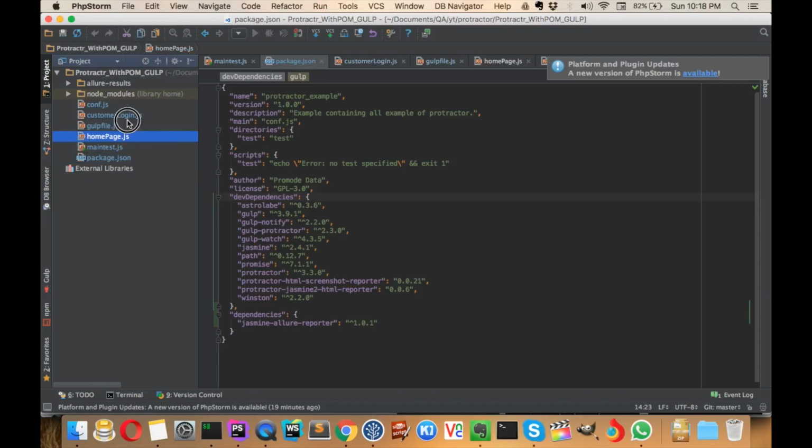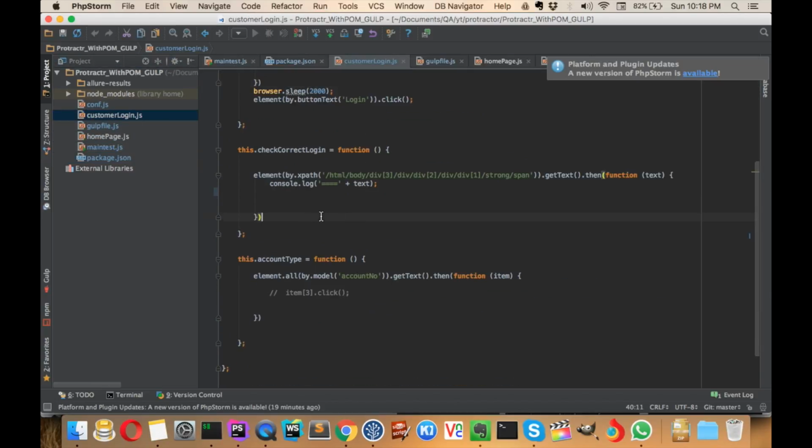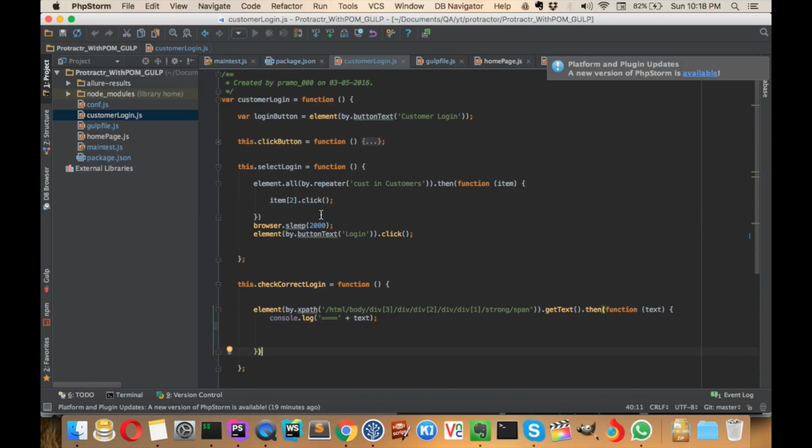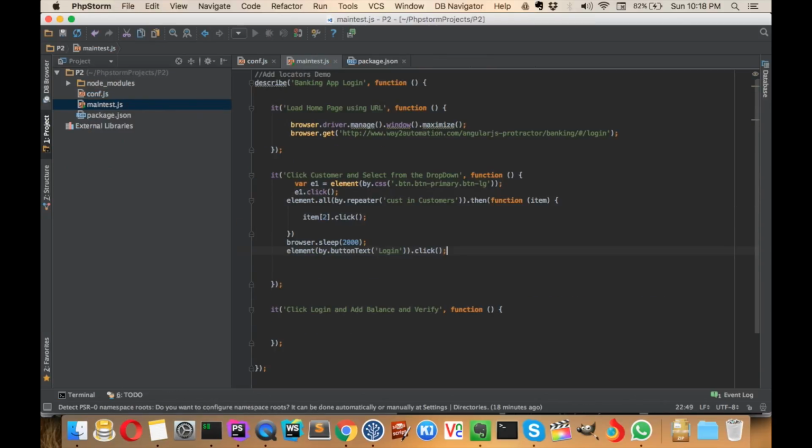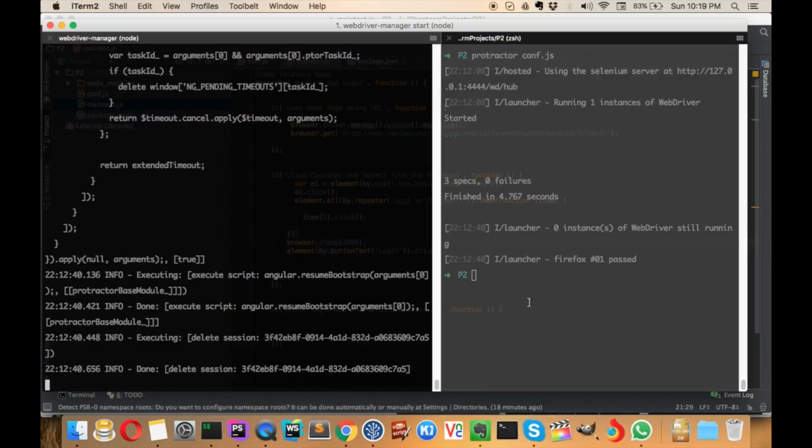I will be using certain code from my previous work, which I have already written, so I'll be using it here. What we are doing is element dot all by repeater, customer in customers, and it will return a particular item in the list. We'll be clicking the second item, sleep for a certain number of seconds, and click the button using button text. So this is another type of locator. So two locators are new: repeater and button text. Okay, so this is the overall code for this. Let's run it and see how it works.